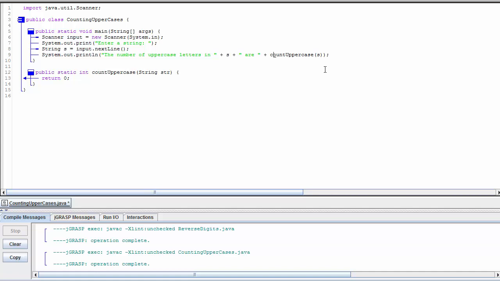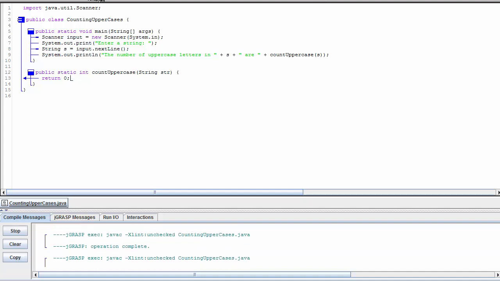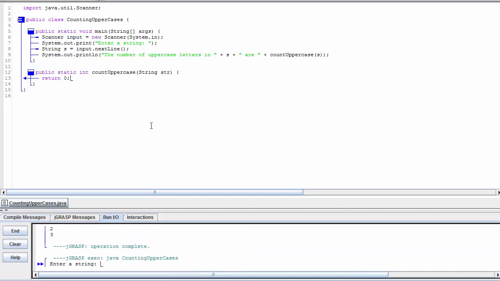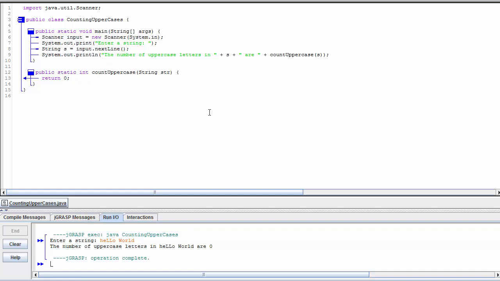And we call countUppercase, which is our method. We pass the string, and it's going to tell us how many of those uppercase letters we have. So right now we return 0, so that's going to be trivial, but we can already test it. So the string is Hello World, and I'd better put some uppercase in it. There we go. And it tells me, of course, Hello World has 0 uppercase, even though I put 3 in there. So this is just our boilerplate code. This is our starting point.